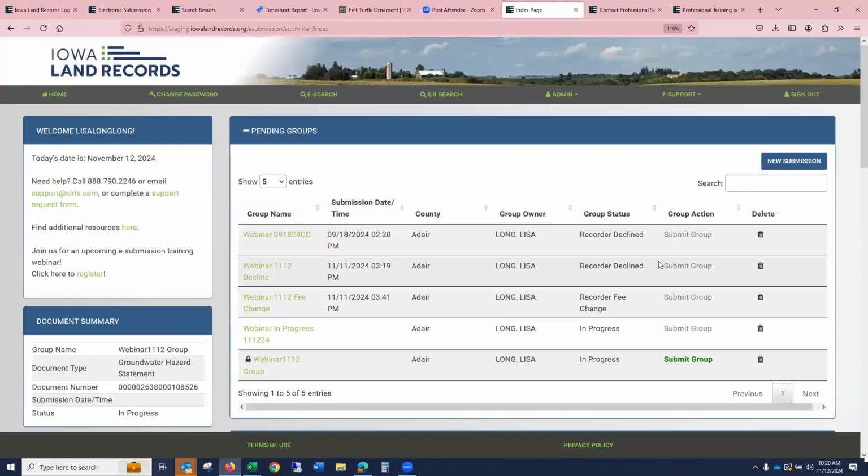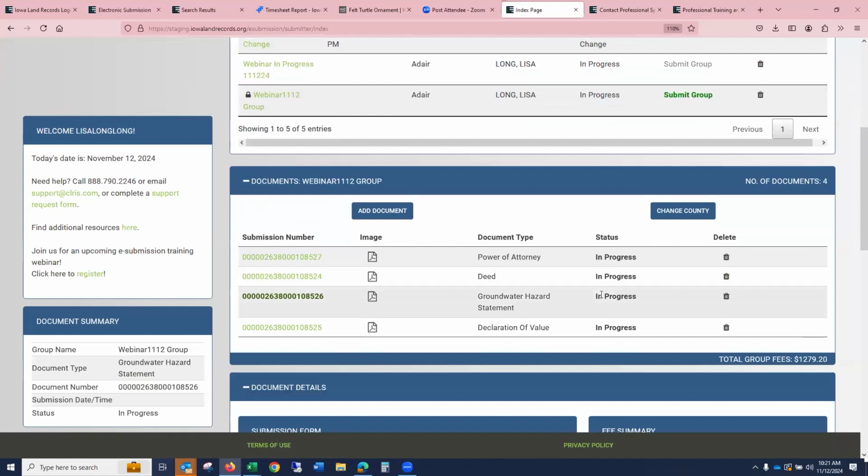So up here in the to-do list now, we've got groups that are declined and fee change and in progress. This is the group you're working on because there's a lock on it. And if someone else in your office clicked on that to review it, they're going to receive a message that says, hey, Lisa is working on this, and you have to acknowledge this so you don't have 2 people working on it at the same time. If everything looks good, you're ready to submit.